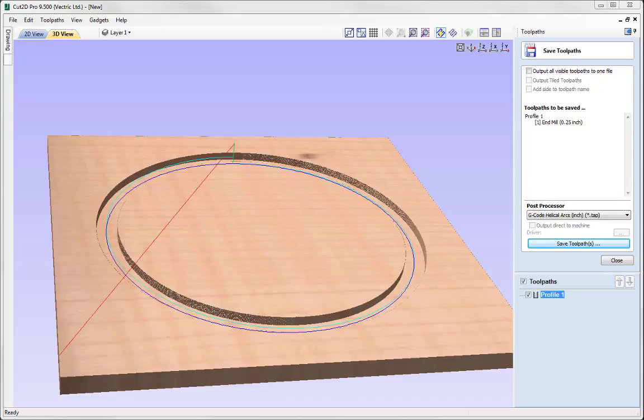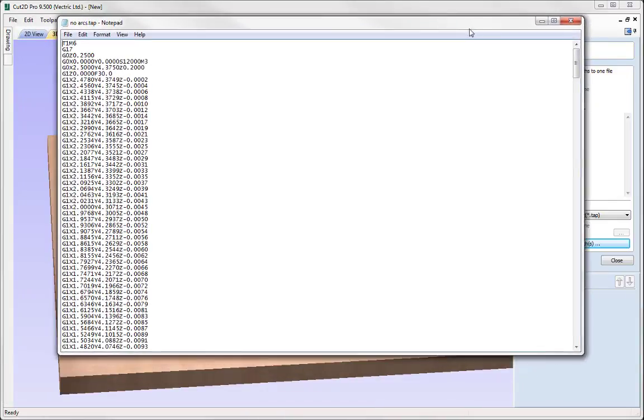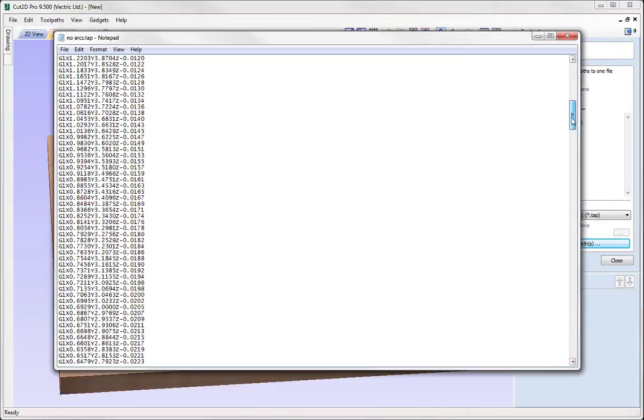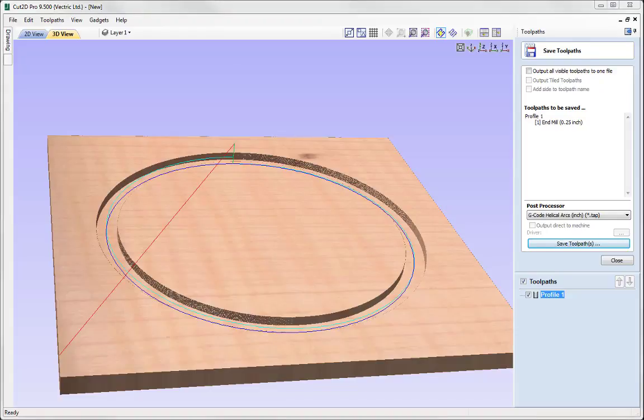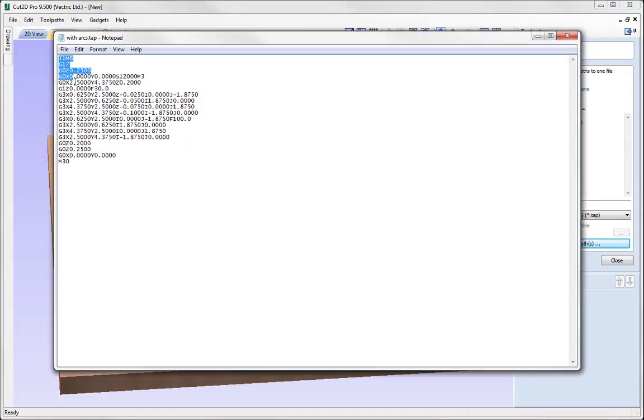Okay, and we'll simply open that up in a notepad here, and we can see that we have an awful lot of entries in there for what is essentially a simple ramp down to a toolpath profile. So with that, I'm just going to close the no arcs one and we'll look at the with arcs, and as you can see there, it's a far smaller file, correctly output with the arcs to produce a far smaller G-code file.